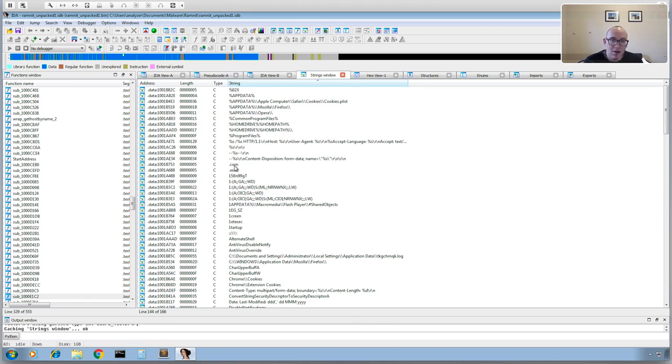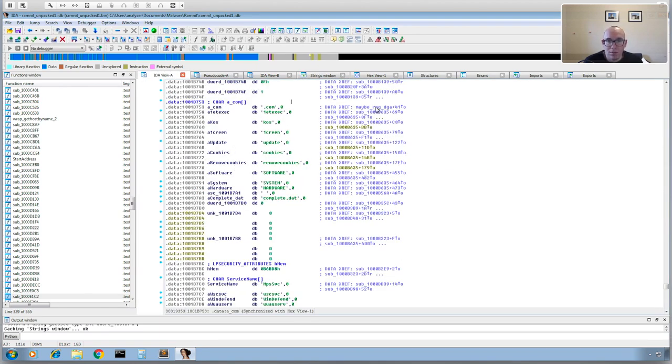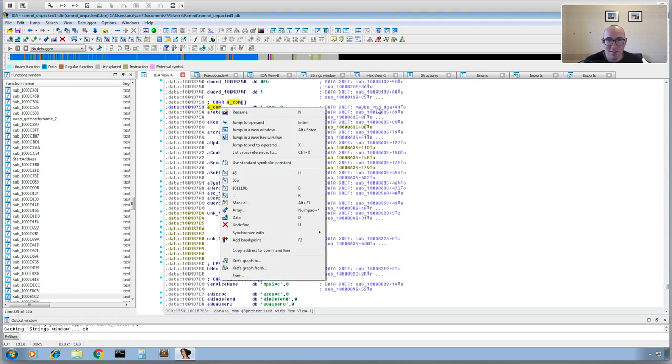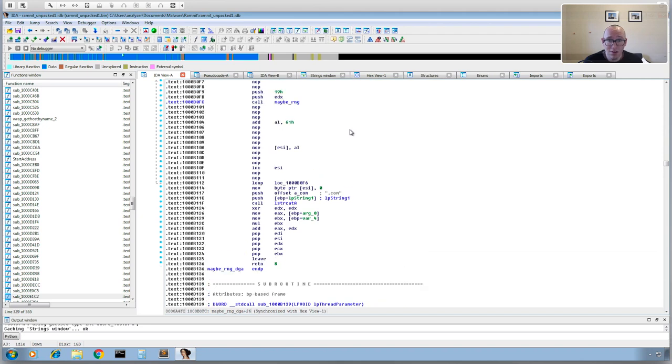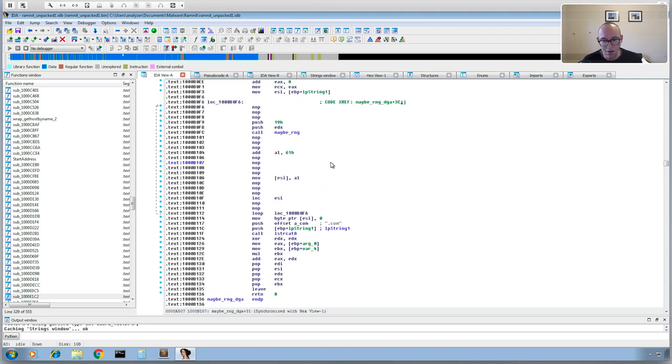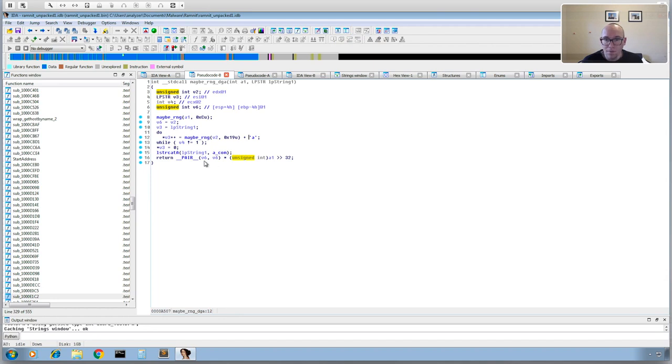There's a .com. So let's see where .com is used. Oh, hey, that looks good. It looks like it's being used in maybe the RNG DGA. So let's jump to xrefs. Yeah, so it looks like it's being used in... I'm just going to flip this over to our pseudocode. Yeah, here we go. So we're actually appending stircat.com onto whatever came out of this generation thing. So now we can be pretty certain that we've located the random number generator.